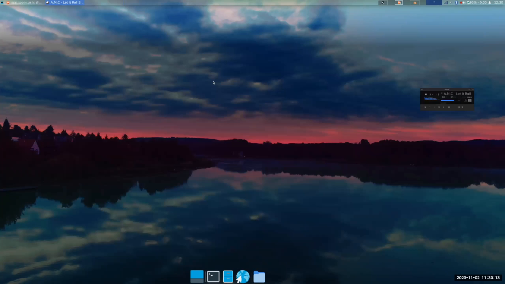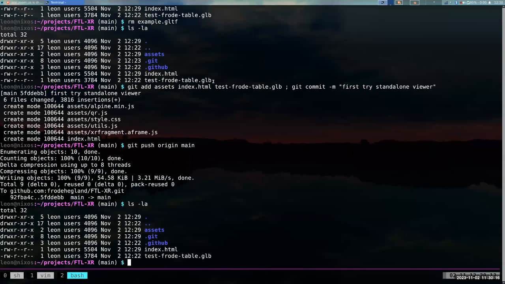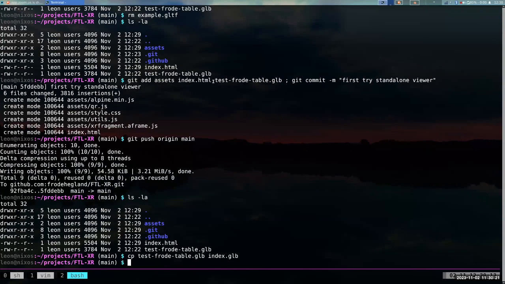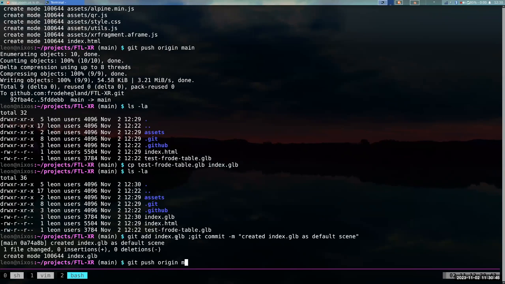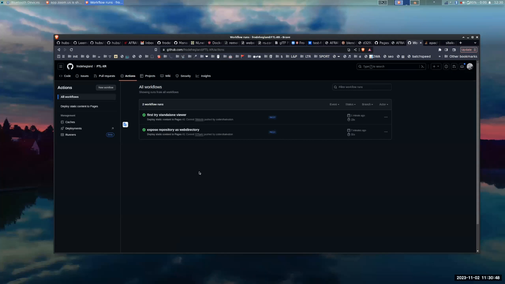Yeah, there's one small thing I will create. I will create an index.glb, which is basically the start file. So it will basically be the default VR scene when entering this special URL of ours. You can always overwrite it. Create index.glb as default scene. Pushing it now. Okay, so now it's almost done.